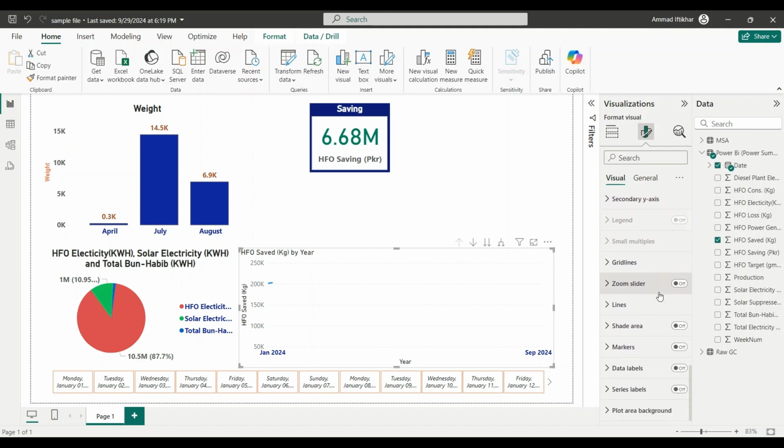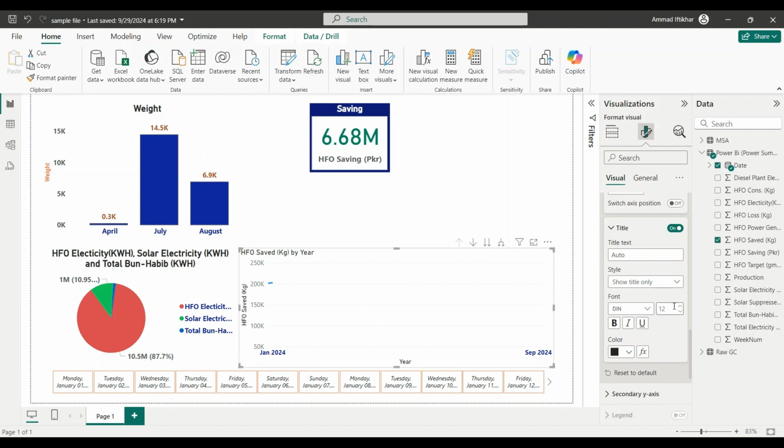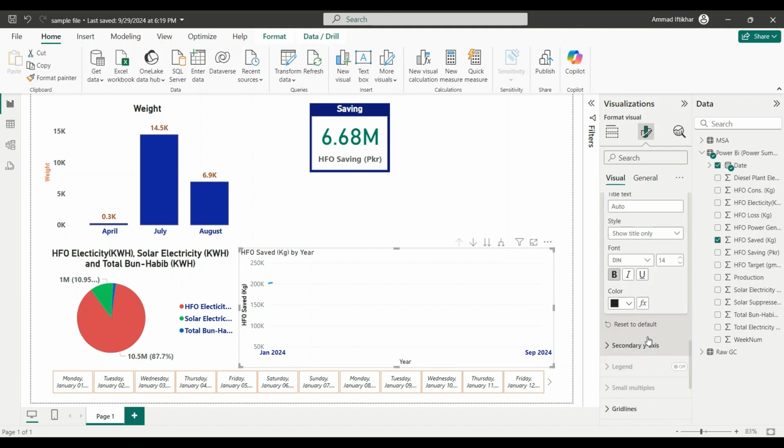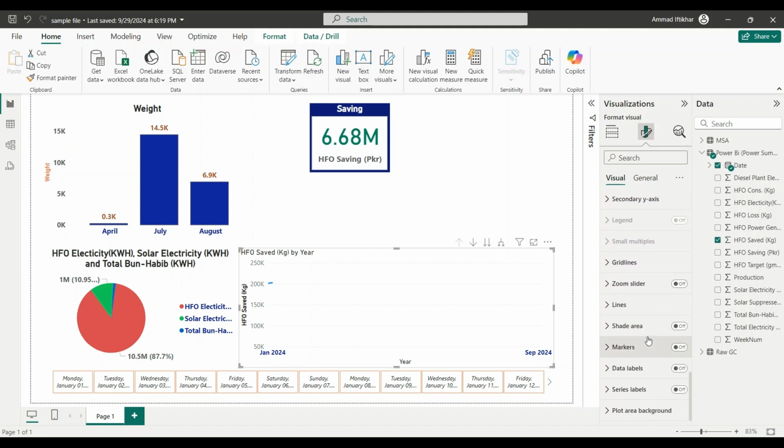The next one is title. For the title, you can make some changes as well. The font of the title can be changed. Either it can be made bold, italic, underline. Its size can be changed. Its alignment can be changed. It can be brought in the middle or in the center. So in this way, the title of the graph can be changed easily.